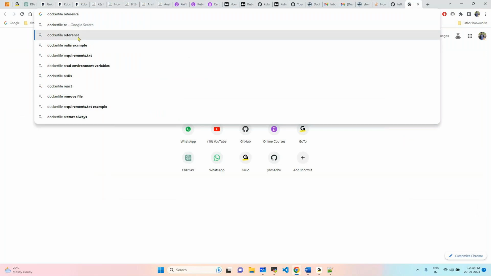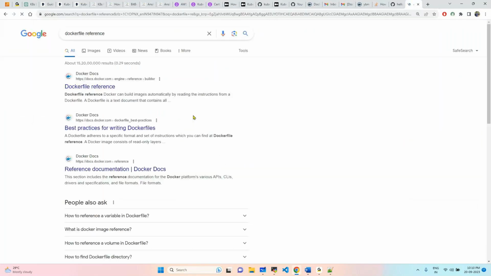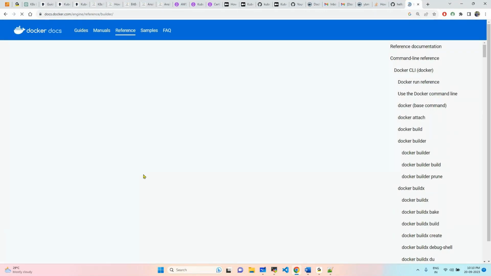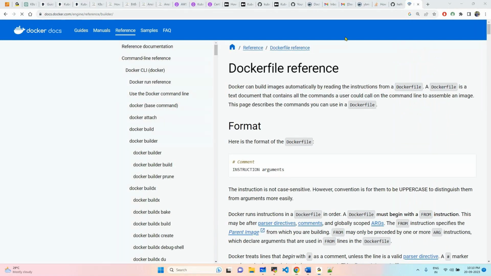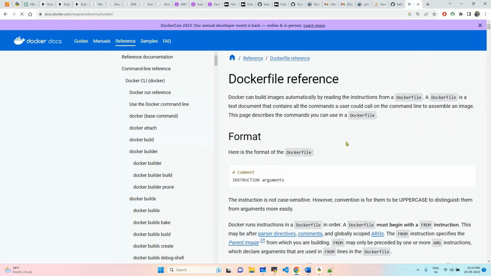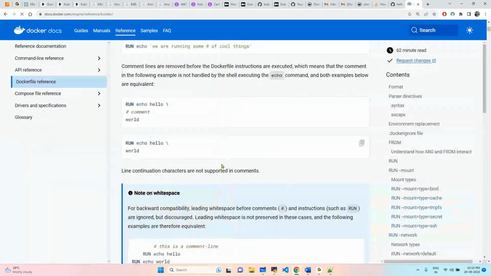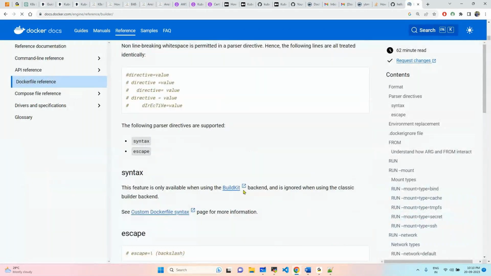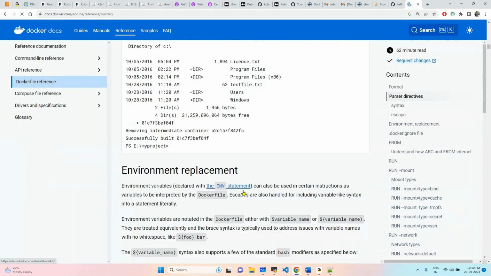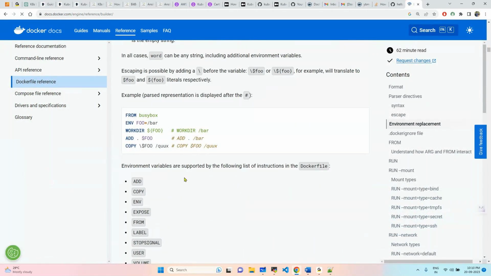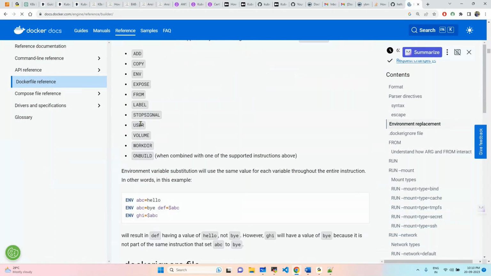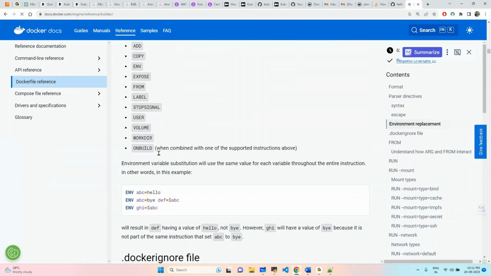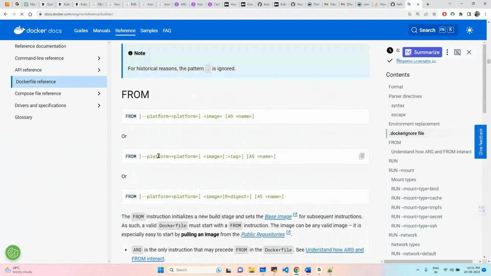If you go to the Dockerfile reference in the official documentation, we'll discuss best practices also. That is very important for your interview questions, once you are comfortable with this. See, ADD, COPY, ENV, EXPOSE, FROM, LABEL, STOPSIGNAL, USER, VOLUME, WORKDIR, ONBUILD. Along with that we have CMD and ENTRYPOINT also.